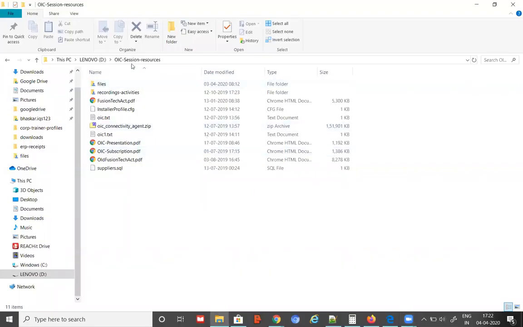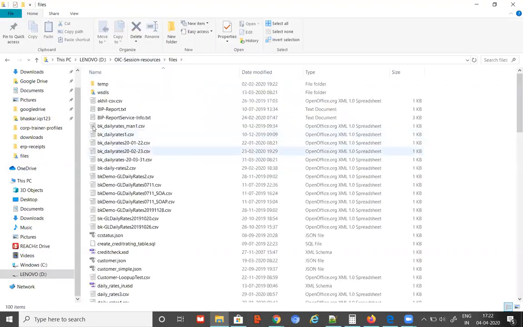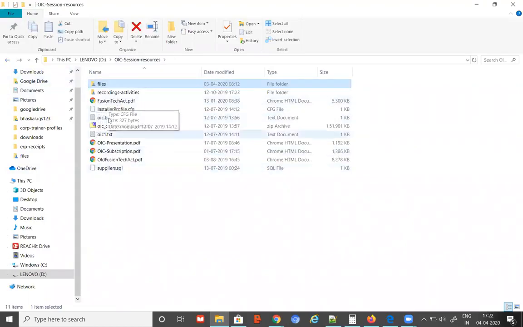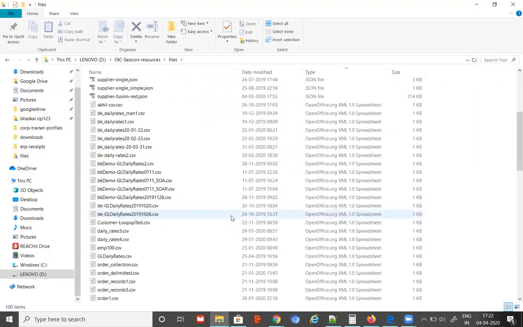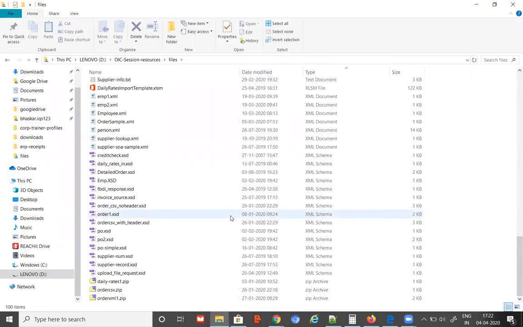Yeah, so whatever folder I'm showing here, the OSS session resources, this whole thing will be shared with you guys. Whatever I'm able to access in the files folder here is available to you. I'll be sharing that after the session today. Okay, so here under files, let me take any XML. Let's say I'm taking this employee XML.